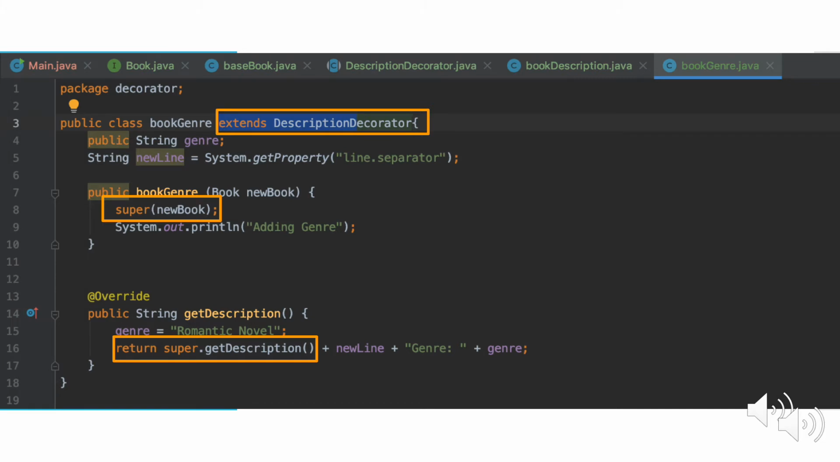A second option we added was the book genre. Here's an example of that code. Again, note the super keyword and the additions to the get description.